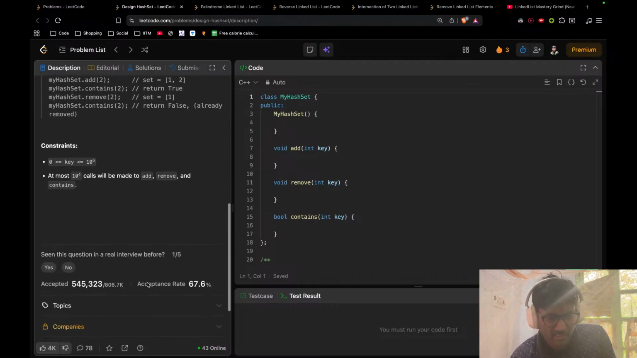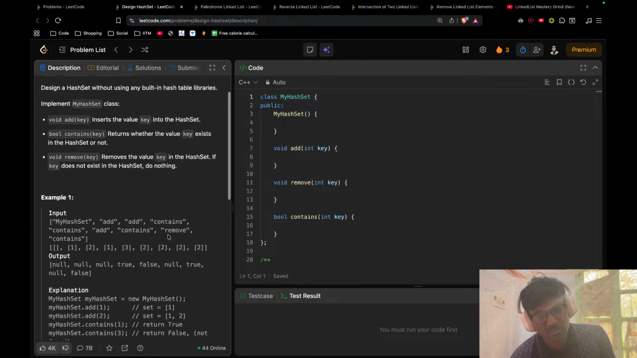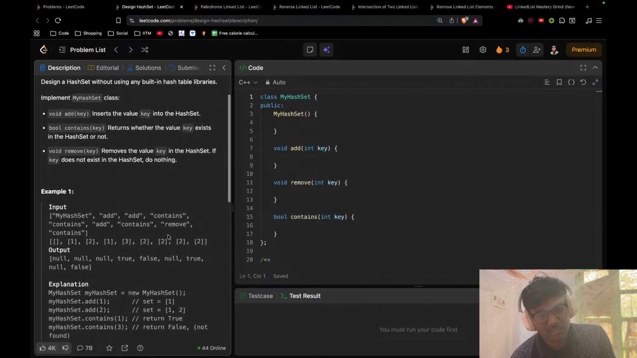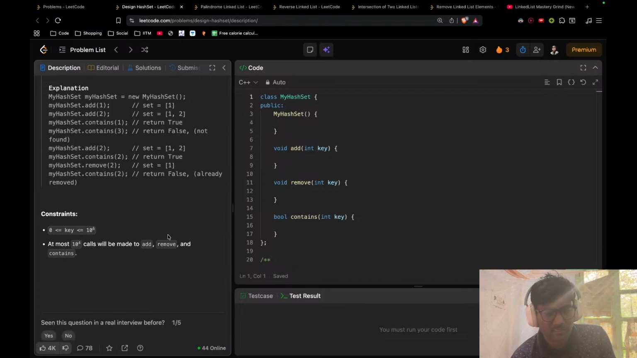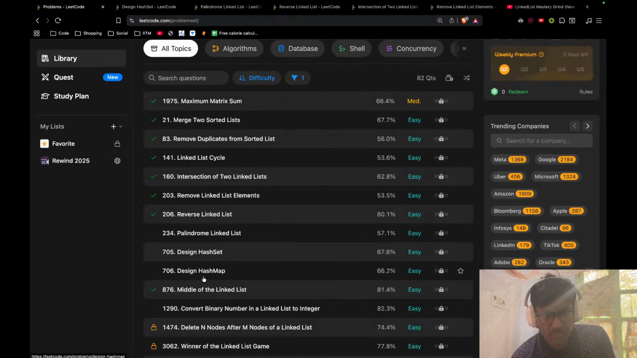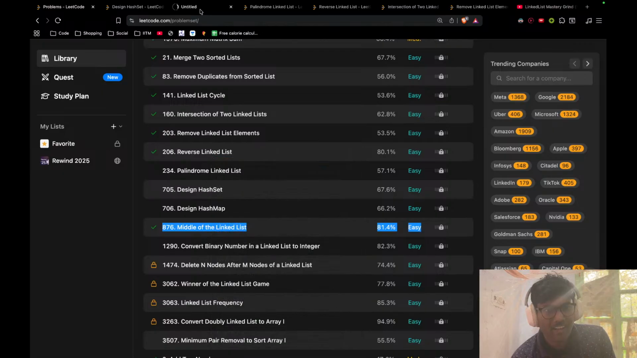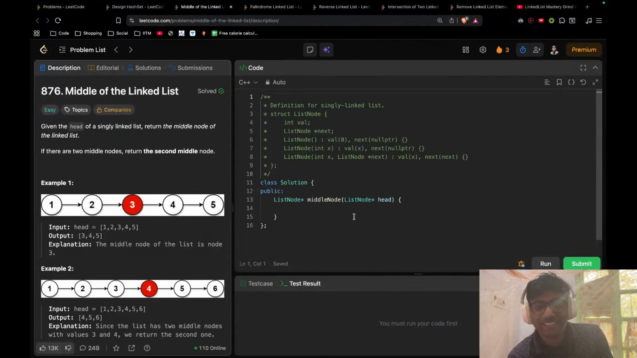Is this linked list related? Okay, hash function. I don't think this has much to do with linked list. Let's skip this question. Hash map also same. Middle of the linked list. I think I don't need to explain this code to you.